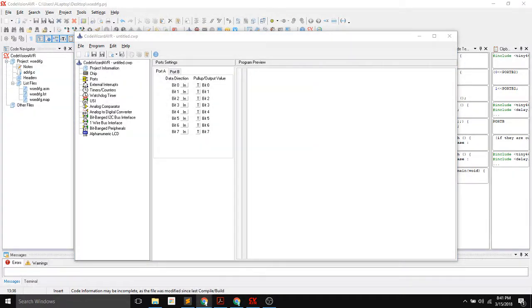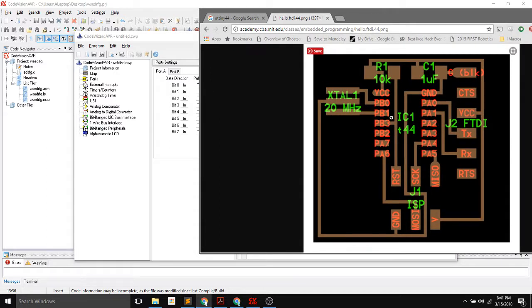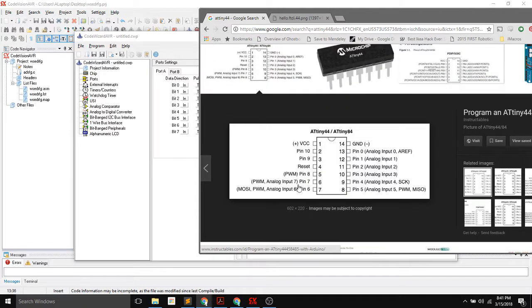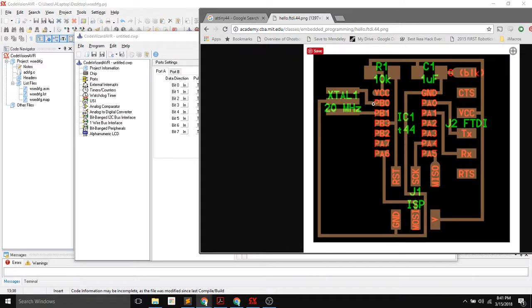Now, if we look at our chip, this is the Blink example or Hello Echo example from the Fab Academy. The pins are actually labeled with their official AVR names, not the Arduino names. So if you look for the AtTiny, sometimes you'll come up with this document or this image, which shows different pin numbers. And these are the Arduino pin numbers. And what we're looking for are the actual pin numbers that you might find in the data sheet.